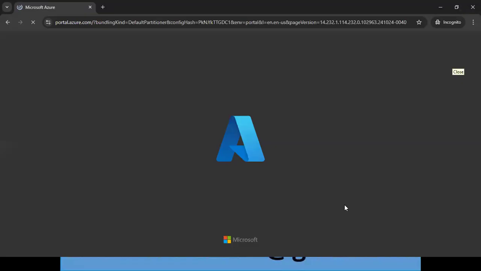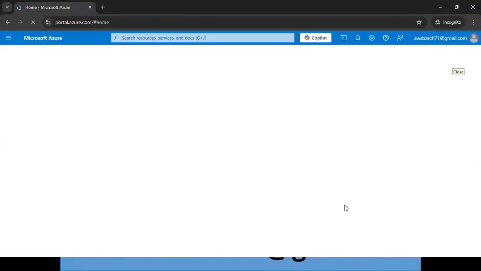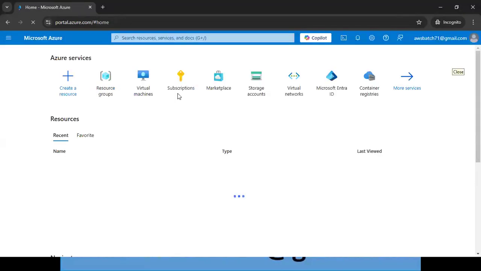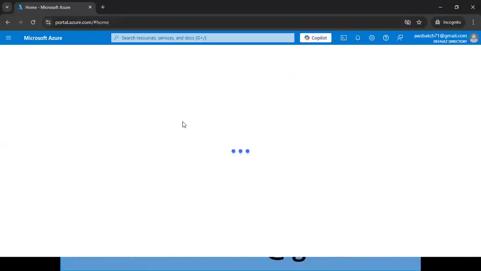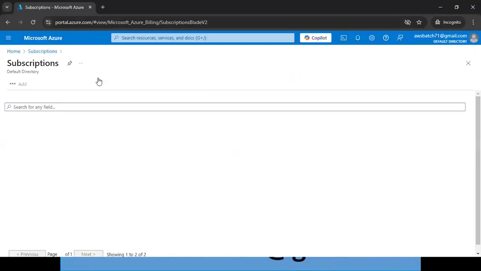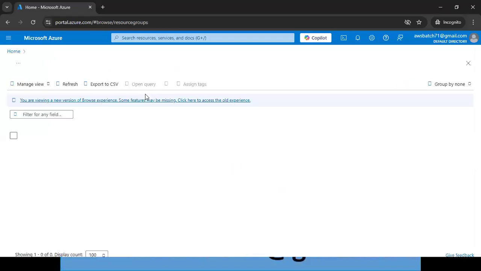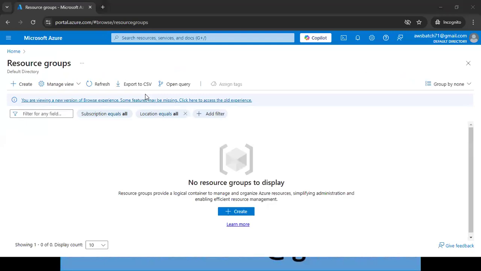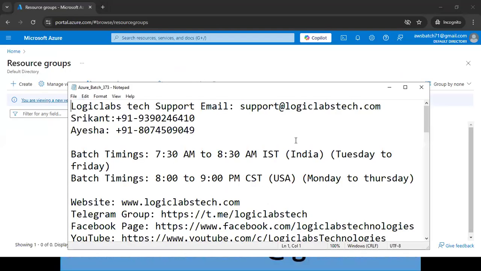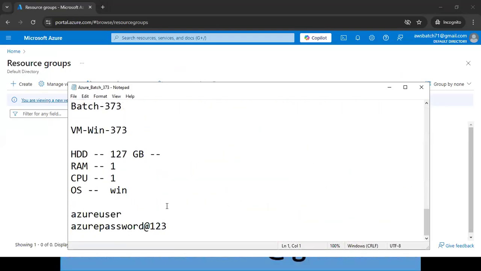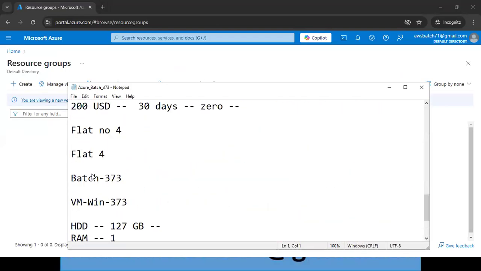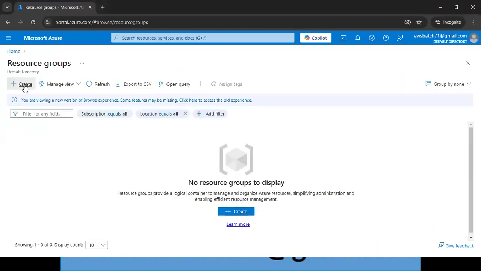Today's topic is how to connect to our Windows virtual machine. First of all, to connect to our Windows virtual machine, we need to create a Windows virtual machine, which I don't have because after yesterday's session, we deleted everything. So we don't have anything here. The first thing we are going to do is quickly create a resource group, and then I'm going to create a virtual machine.